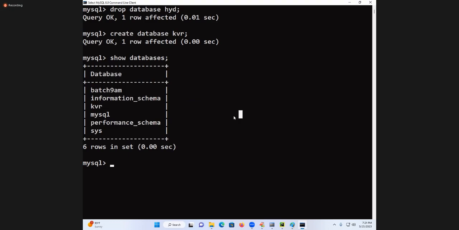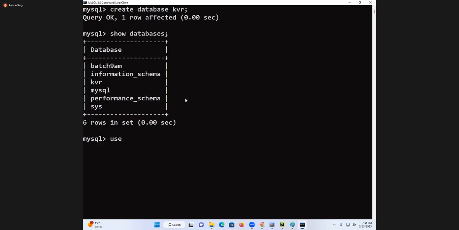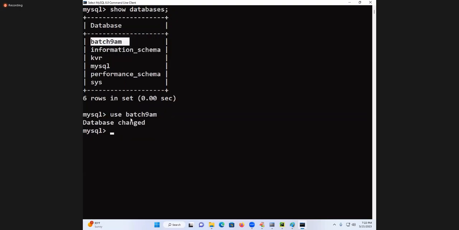Now I want to go to a database. Which database do I want to go to? Batch 9 AM. How do you go? Use. Spell out: use, and then the database name, batch 9 AM. That means you are entering inside the door of batch 9 AM. You switch over to batch 9 AM.